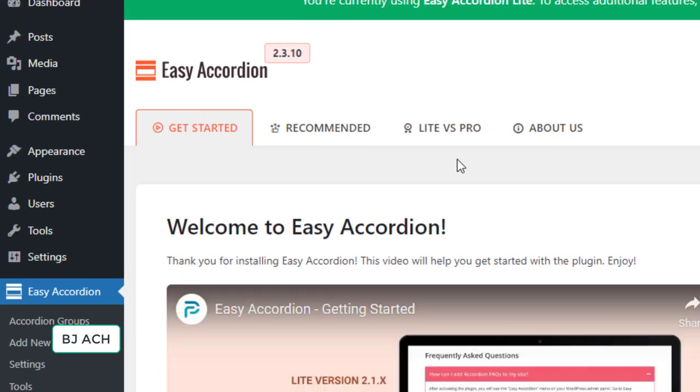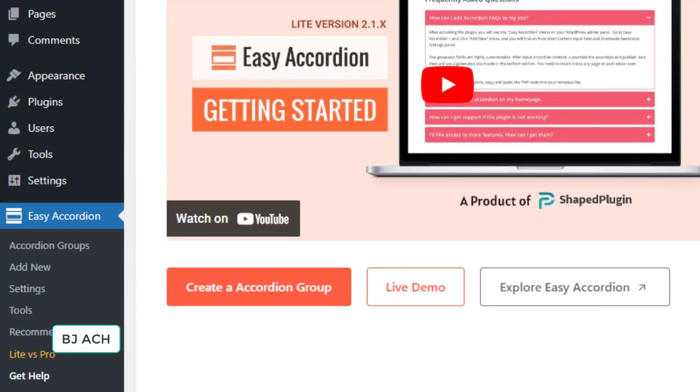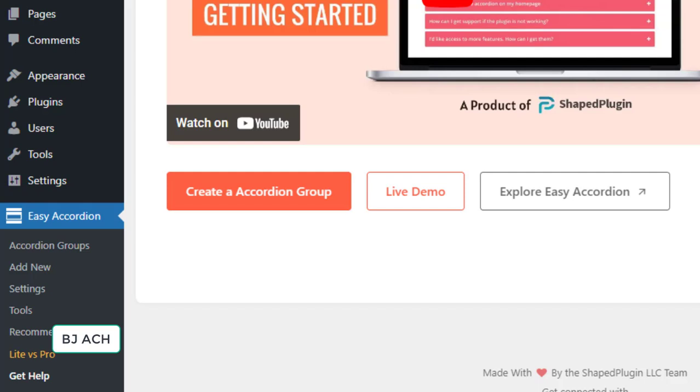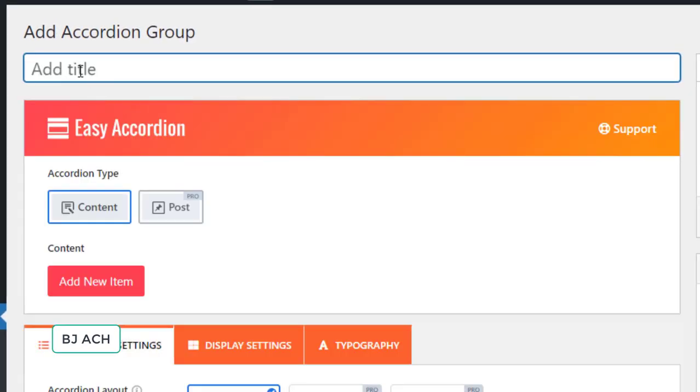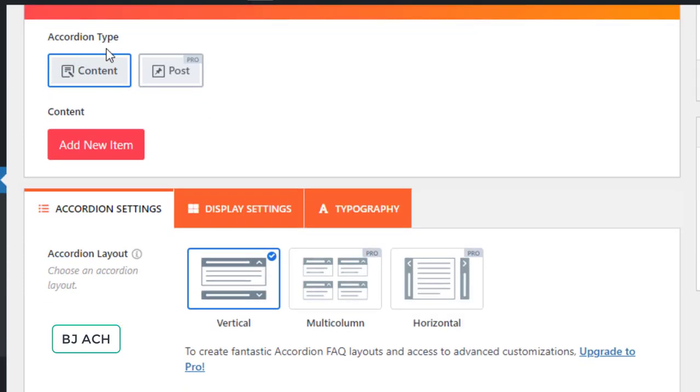Now you get this page. Get started, and in the left side right here, Easy Accordion, you can see settings, tools, recommended. At first, let's go to add new and just give a title, FAQ page. And accordion type content. This post is pro version, just choose content.